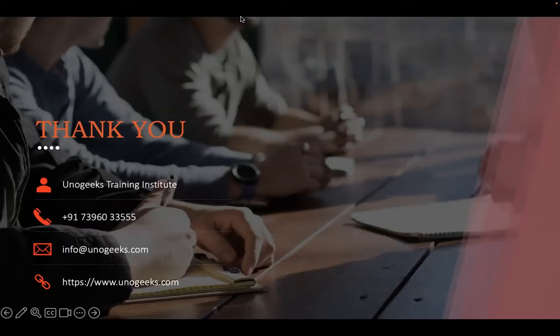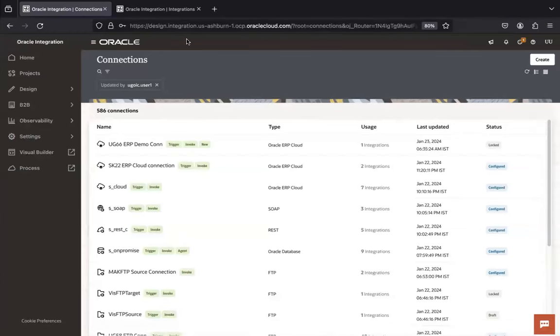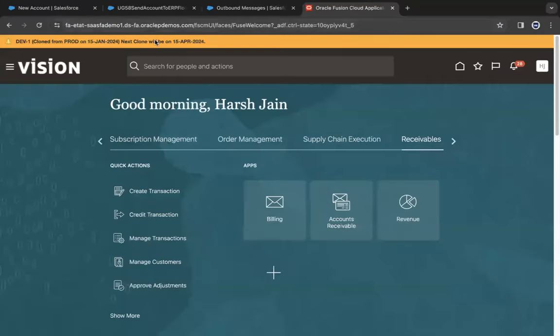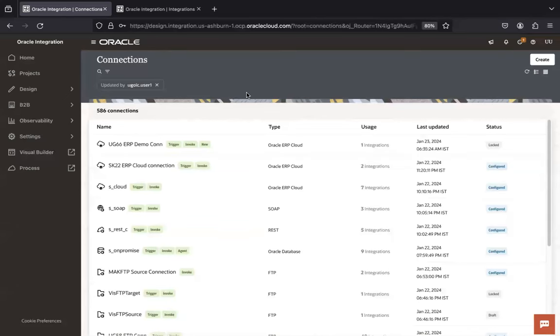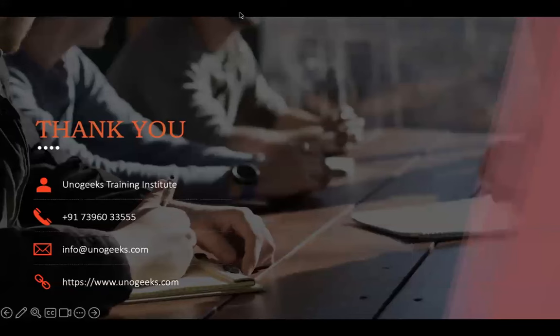And as part of the course, you would have lifetime access to session recordings, and you would be given 3 months of instance access. That includes OIC, 3 months of access. And we would also give you access to Fusion Cloud application, plus a database in cloud, and we also give you access to SFTP server. So 4 infra services that you need to practice the use cases, we give you access for 3 months time. And of course, at the end of the course, we'll be there to assist you with resume preparation, certification guidance, and all that stuff.